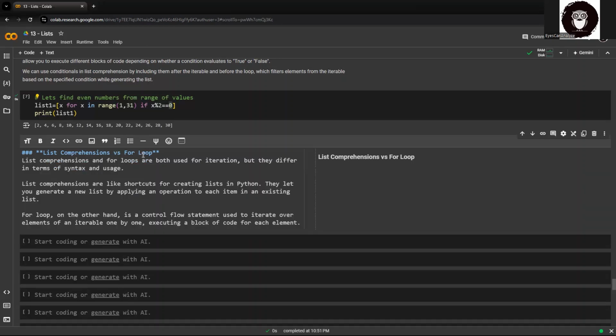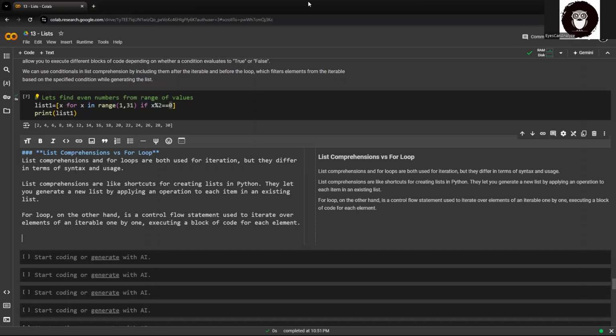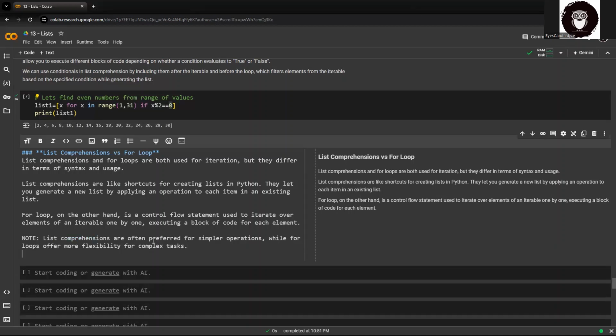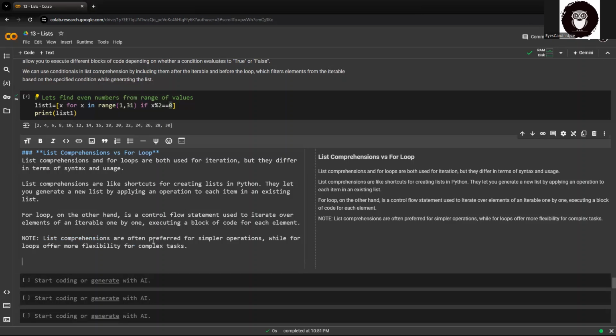Yes. So you need to understand the difference between list comprehension and a for loop. List comprehensions are often preferred for simpler operations, while for loops offer more flexibility for complex tasks. So I'm just putting a note so that you can understand that loops with a for loop, which is a flow statement, are mostly used to get flexibility on complex tasks. But let's not get into that.